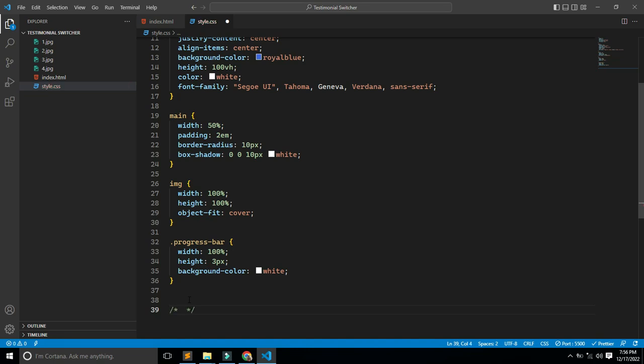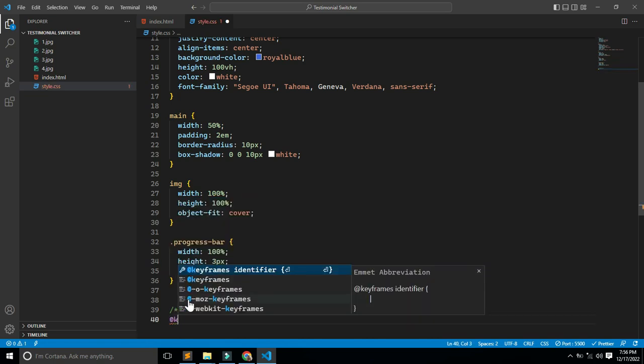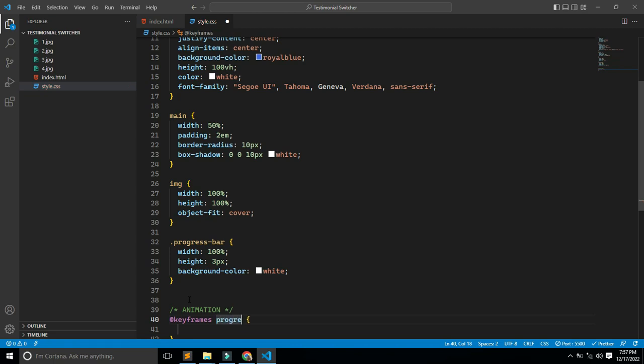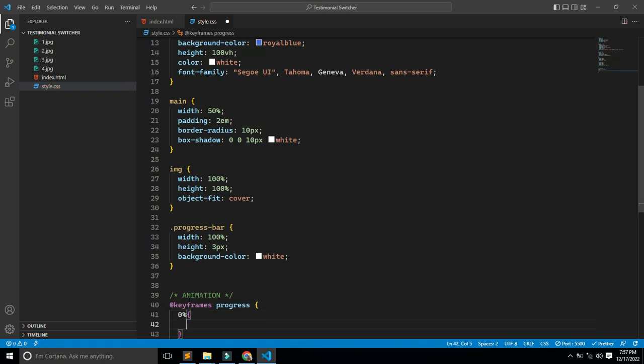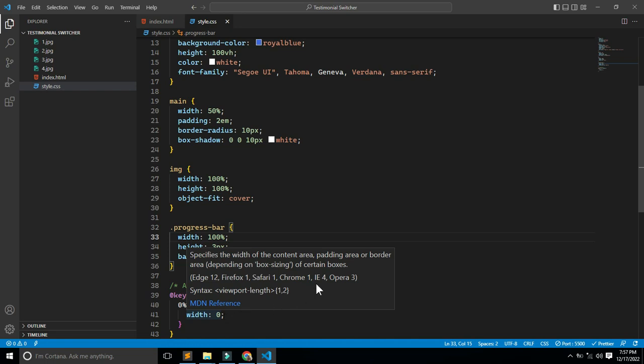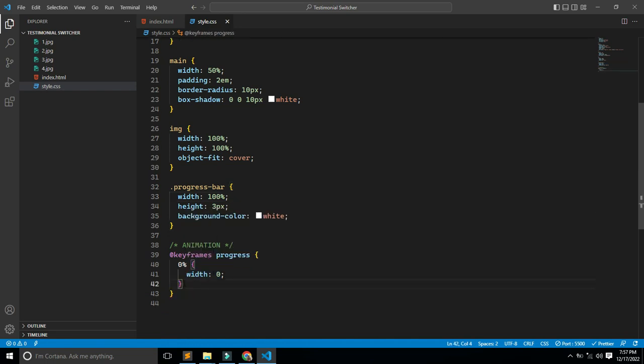At the rate keyframes, the identifier will be progress, and we just have to give one property. At 0%, its width should be 0. That's it. At 0%, the width should be 0, and it will detect where it has to go from this property. The property is width 100%. So when we give at 0% width 0, it will go from here to 100% here. We don't have to add 100% with 100%. It will automatically take that.